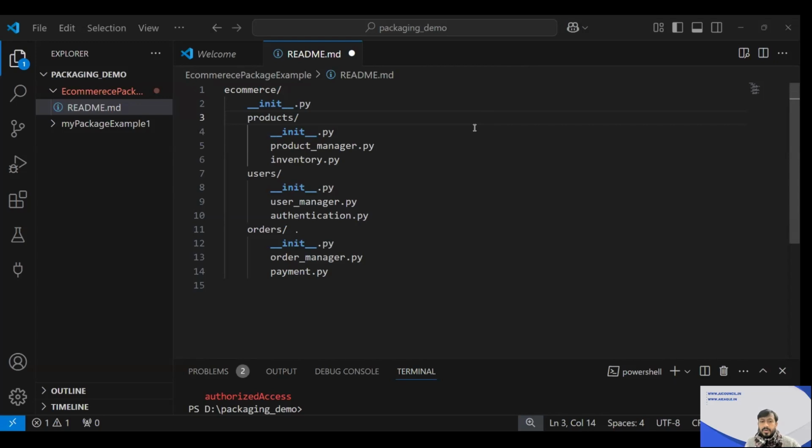Now, before we jump into the actual example, let's try to understand what a package is. A package in Python is like a folder that holds related modules and helps organize your code. For example, in an e-commerce project, you might have the code for managing the products, the users, and the orders. Now, instead of cramming all that into a single file, we can use packages to group related functionalities.